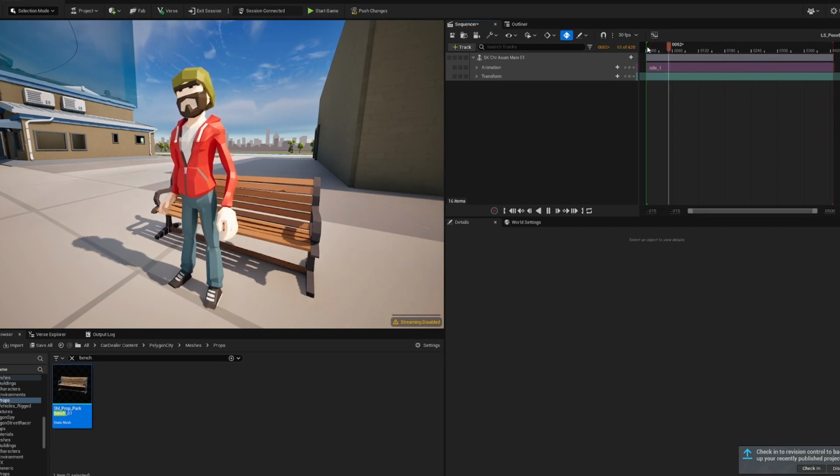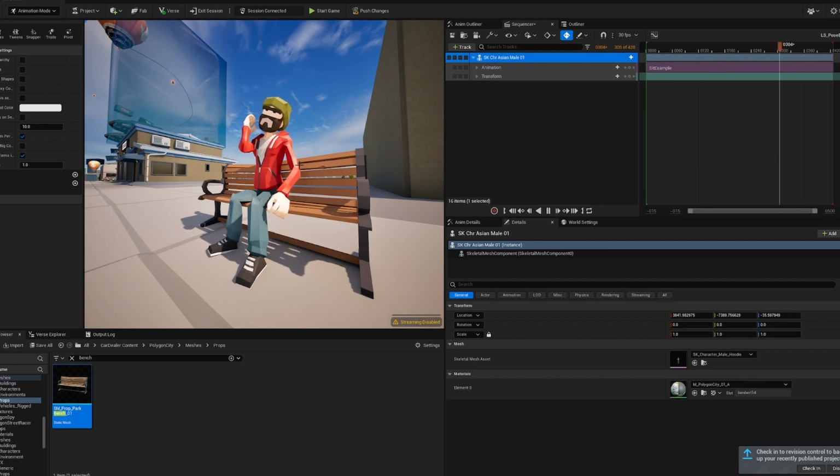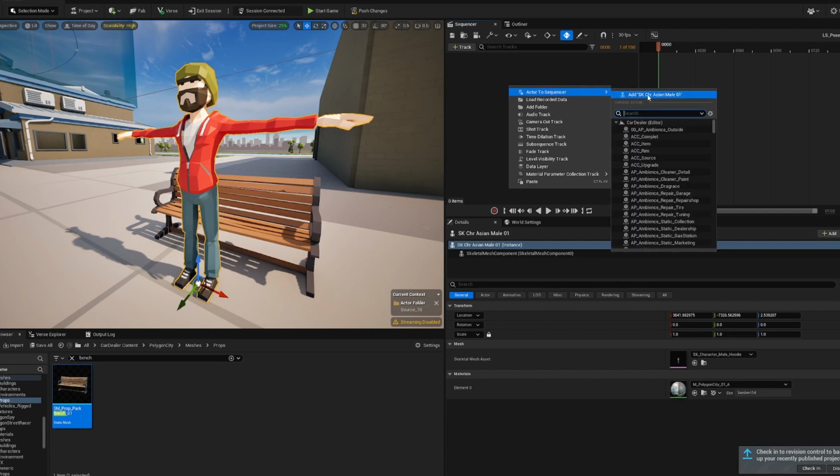So we have this idle animation for our character, and we want to create this sitting animation. And we can use the same idle animation with additive layering. We just start with the idle.